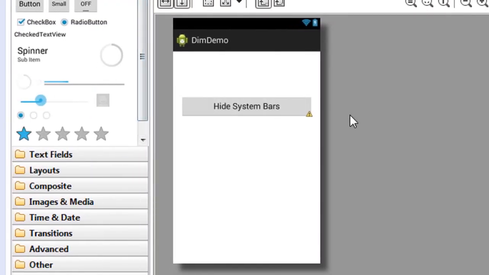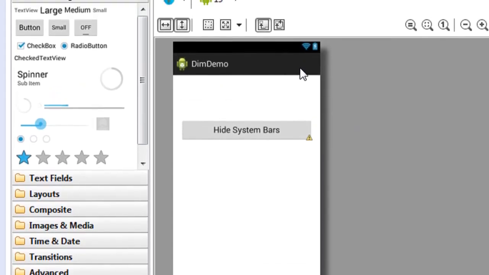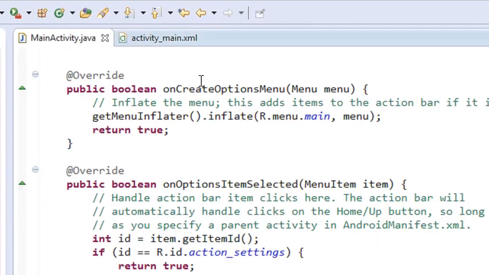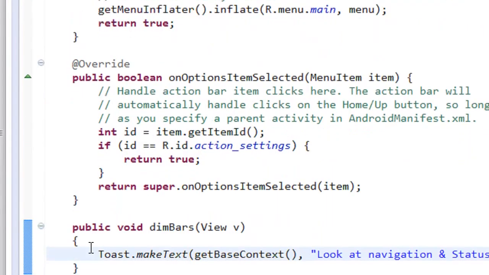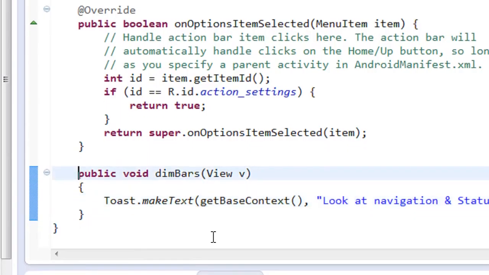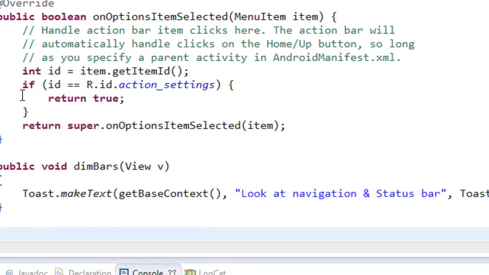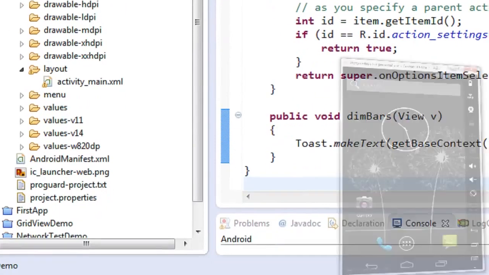Okay, I created the project successfully. Here I add a button. Whenever the user clicks this button, the status bar and the navigation bar are going to hide. Not hide, they are going to dim. On the XML file I add an on-click method, dimBars, and I already defined that method in the MainActivity.java file. That method contains the task that will dim the navigation and status bar. So I just run the application now, run as Android application.